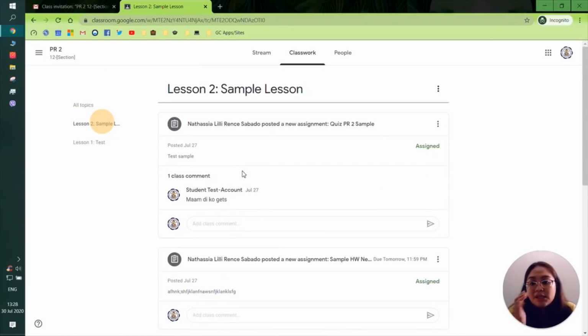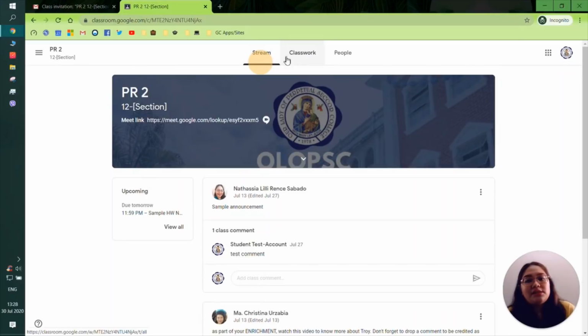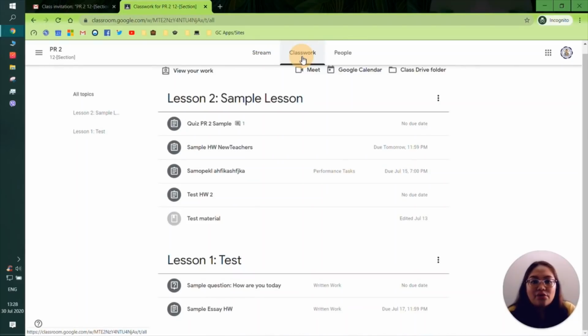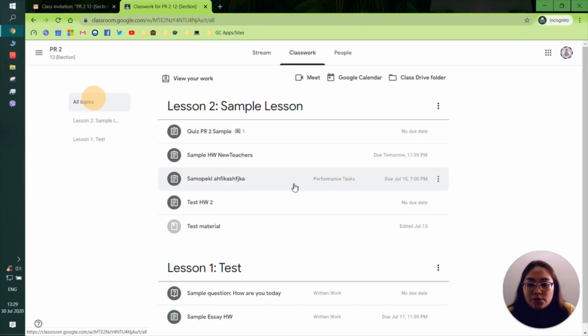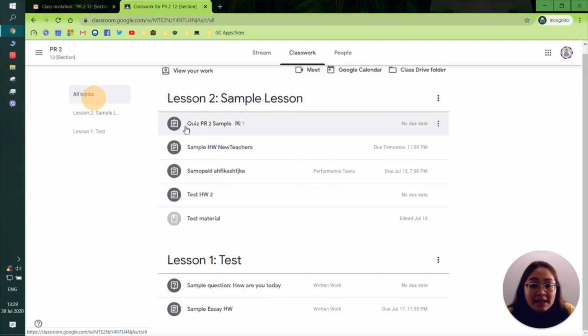So please don't expect your classrooms to have something under classwork right away, because it's possible that the teacher would post it just after your discussion or after your class. So it depends on the preparation. So there. Let's go back to all topics. Here you will also see the name.